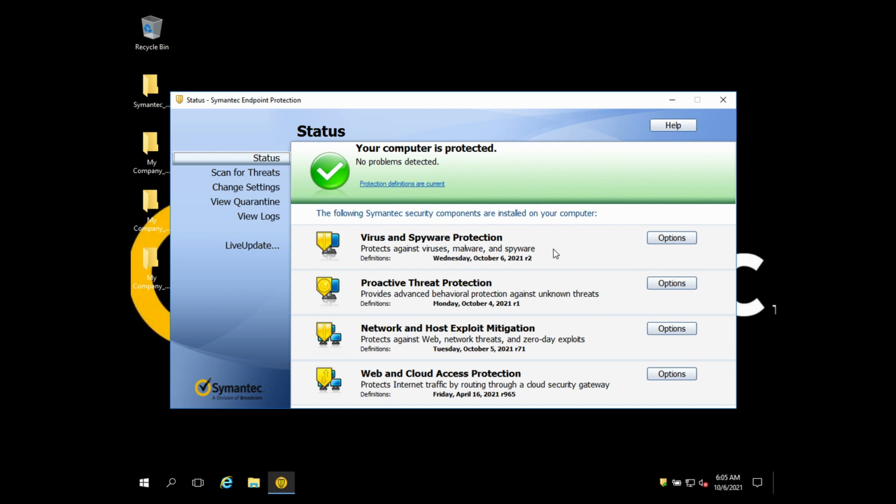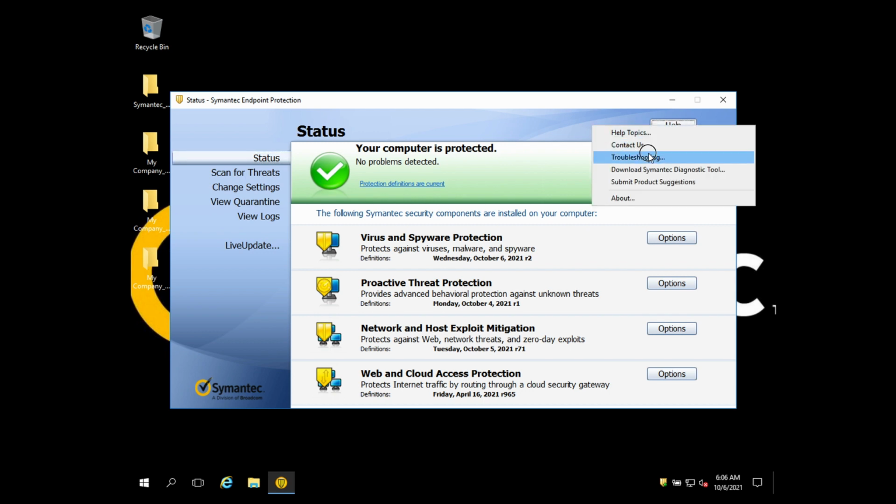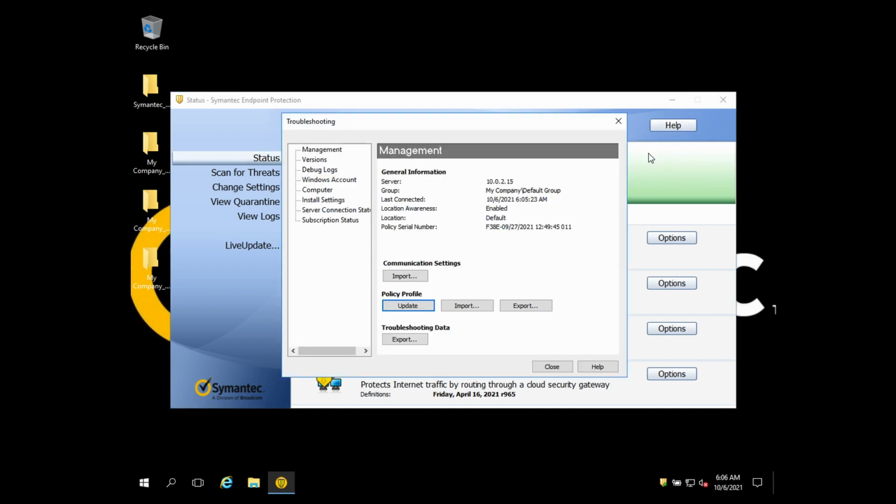By default, some services get enabled: the network and host exploit mitigation, and web and console access protection. These are all services installed by default with the client package. Here you can confirm the location where it's reporting, my computer and the default group.